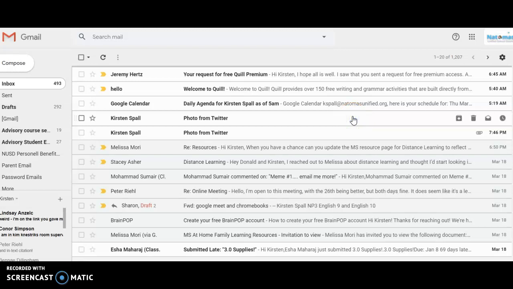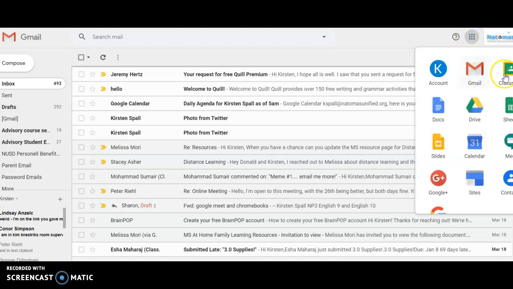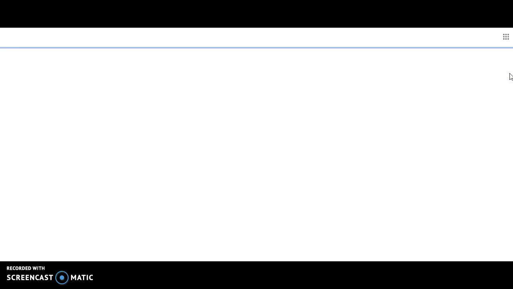Hey students, I wanted to teach you how to find your Google Classroom. So you're going to log into your school email. You do have to be in your school email. And in the upper right hand corner, you're going to see some little tiles. These are the Google apps. Click on them and then find your classroom.